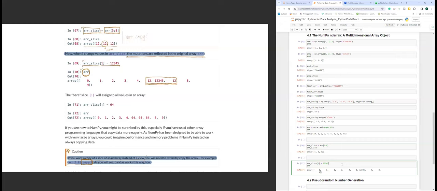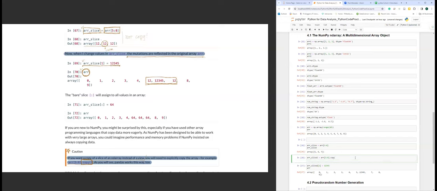But maybe if I try slice 2 equals ARR 5 to 8 dot copy, and then look at this one, ARR.